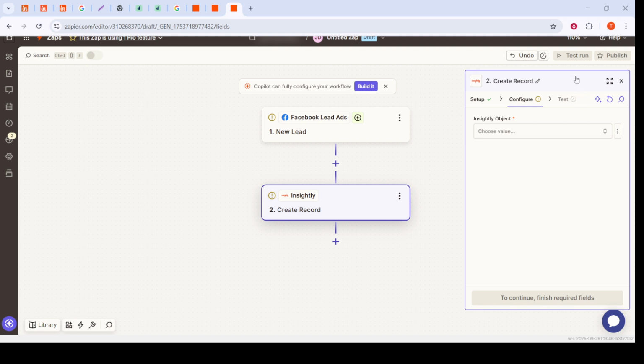By doing this, you ensure that all future leads from Facebook are automatically sent into your Insightly CRM, freeing you from manual data entry and allowing you to focus on what truly matters, engaging with your leads and growing your business. And there you have it. With these steps, you've successfully connected Facebook leads to Insightly CRM using Zapier.